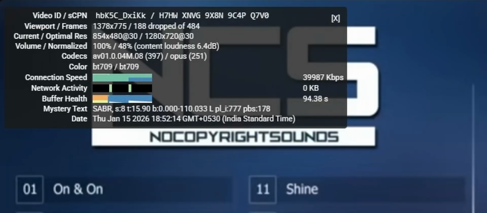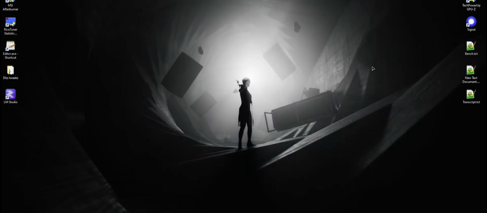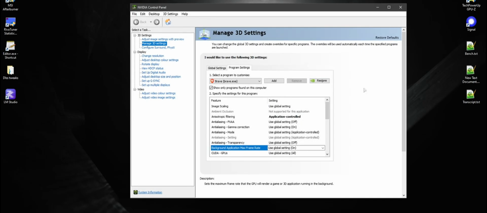What do you do in this situation? Well, I'll tell you what you do. Jesus, look at those dropped frames over there. Holy. Okay, so what do you do in this situation? You've got an Nvidia card. So you've got Nvidia Control Panel, obviously, duh.